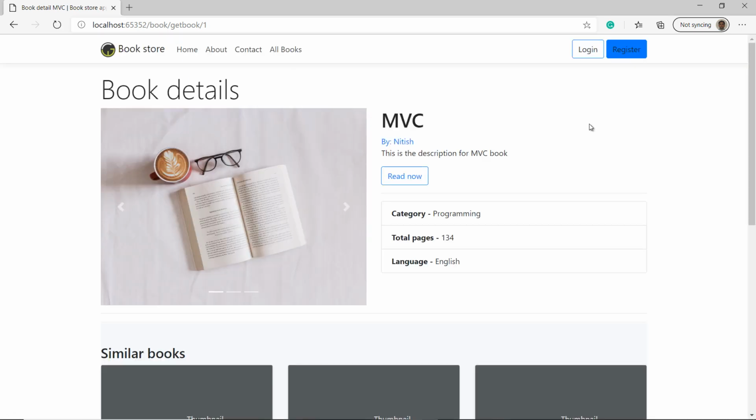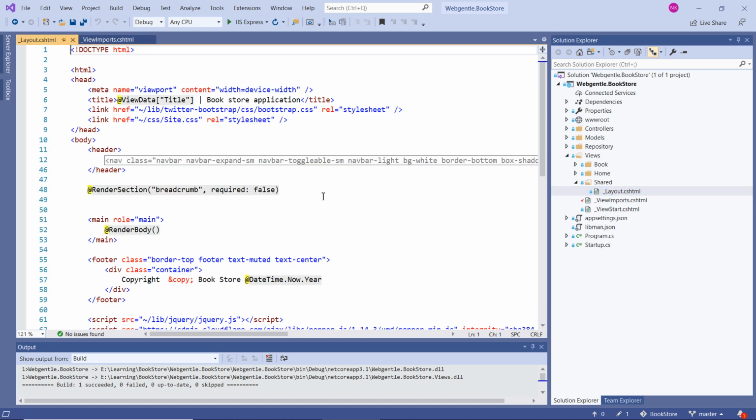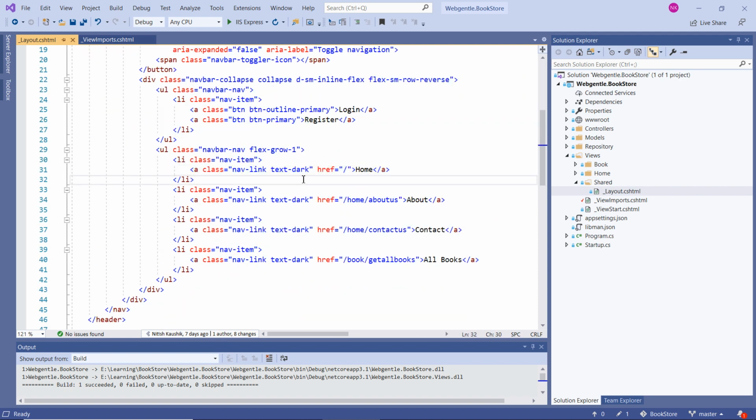Let's focus on the code. The code is written inside the layout file. If I open the shared folder and go to this layout, at this place you can see we have this navbar, and inside this navbar, if you focus on the code, you can see we are using this anchor tag from HTML, and we are also using the href attribute where we are defining the path for the navigation. If you are simply using your application this way, then everything will work perfectly.